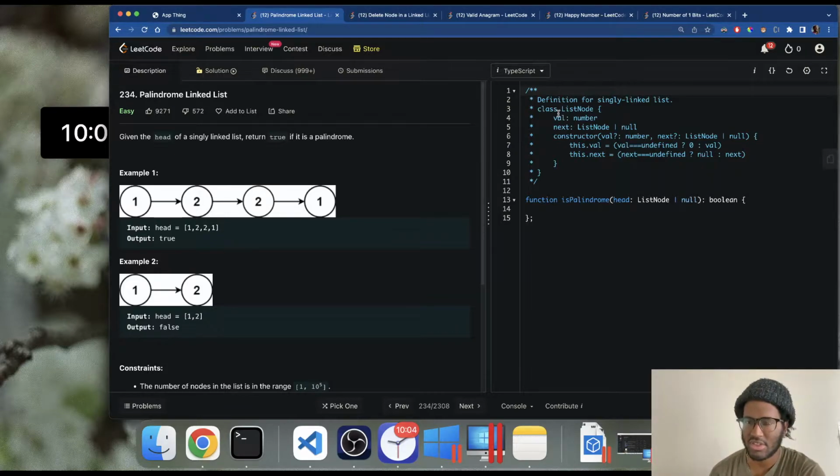You have a list node, right? It has a value and a next pointer, right? It can be list node or null. And the constructor lets us set a value or a next value, right? Both are optional. And this constructor makes sure that if either are undefined, then we'll set them equal to 0 or null respectively. So function is palindrome. Given a head, they want us to go through the linked list.